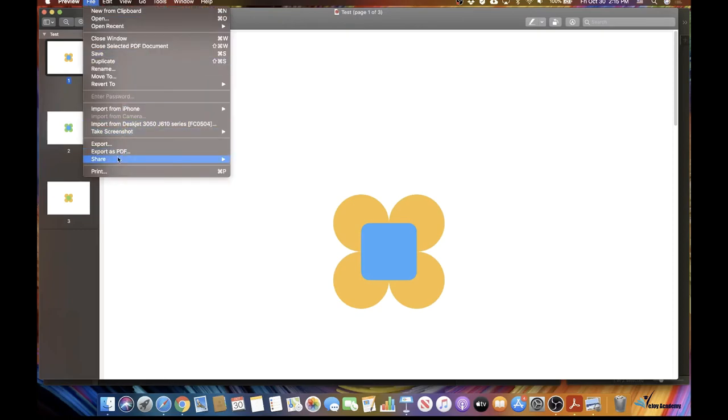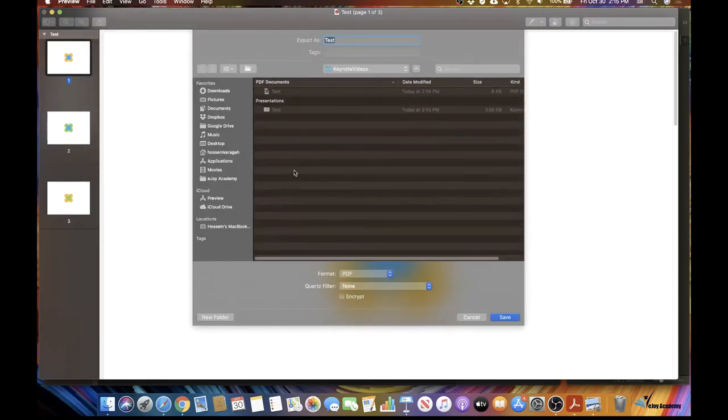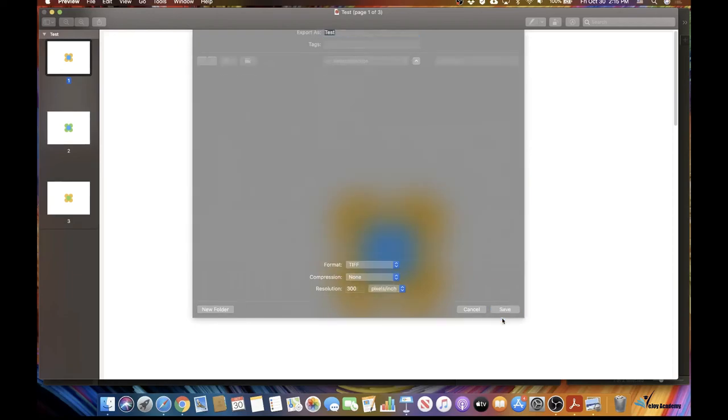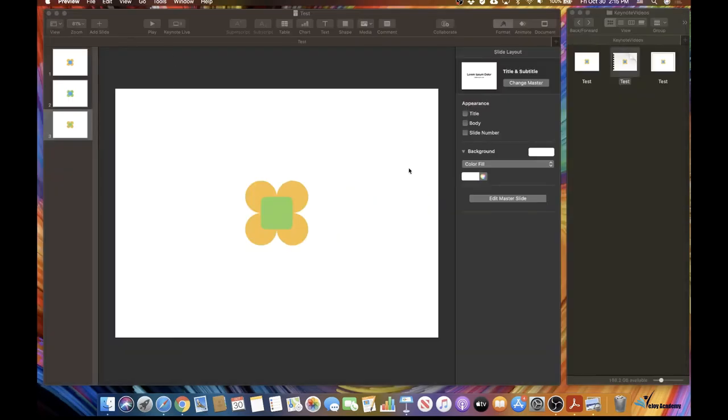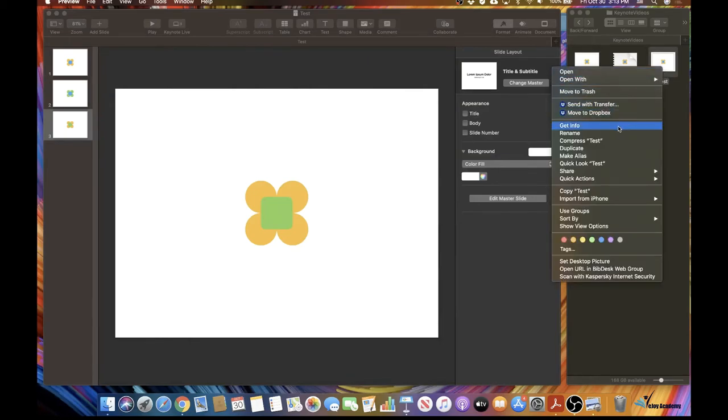Go to the File menu, hit Export, and change the format to TIFF. Keep the resolution at 300 pixels per inch and keep the name as Test and hit Save. So if I close the PDF, here is the TIFF file that I exported.